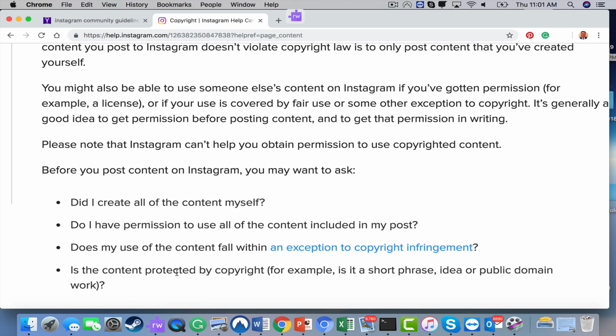Is the content protected by copyright? For example, is it a short phrase, idea, or public domain work? These things are not protected. So if somebody has, I have an idea for a show, and you took their idea and you posted it online.